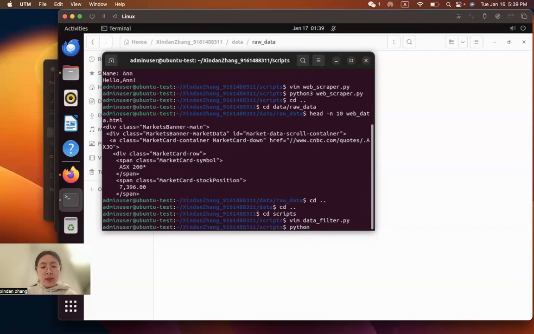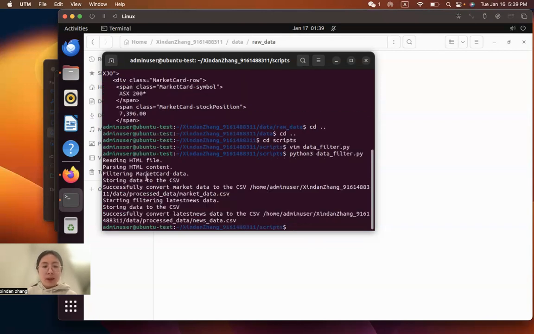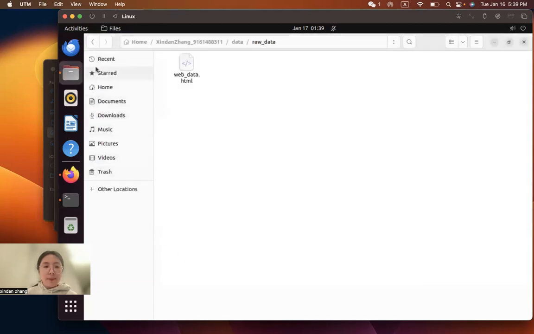So it's python3 and data filter. You can find that I wrote a lot of hints here. It's easy for me to debug and helps me to check the locations where I made some mistakes, and I can fix them directly, right? So let's see in the result folder.